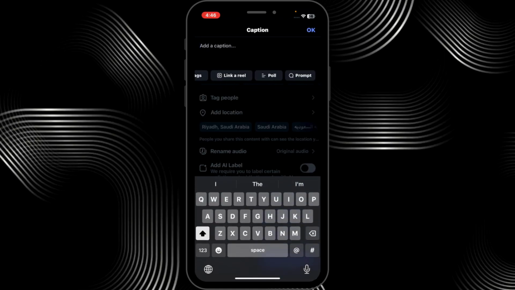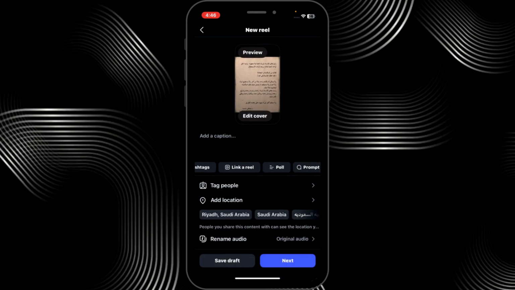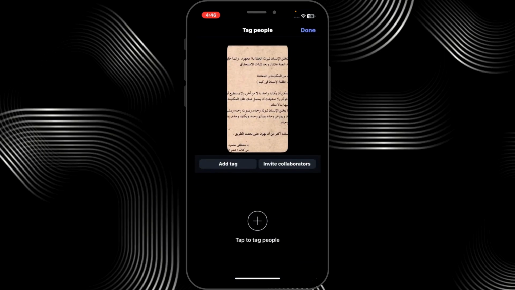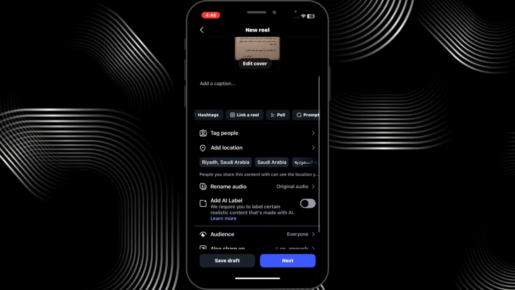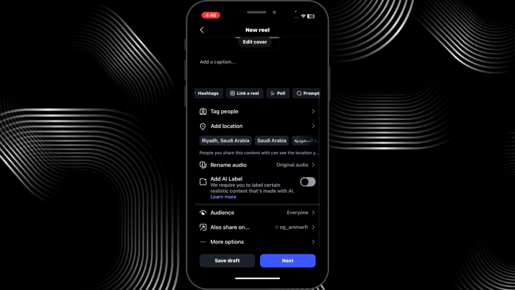Maybe you want to add a poll, prompt for something, right? Or link a reel, right? Tag people. You can add a tag or invite collaborators. Live. Choose your location to attract more audience.